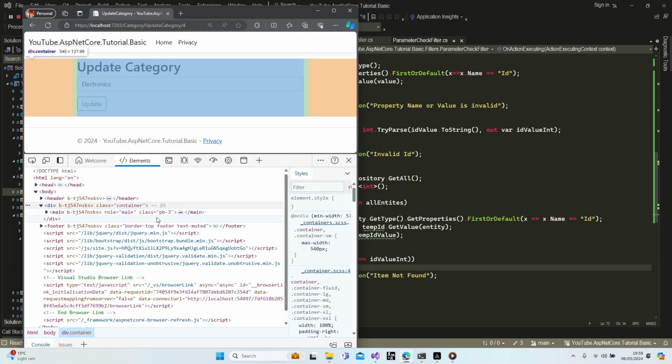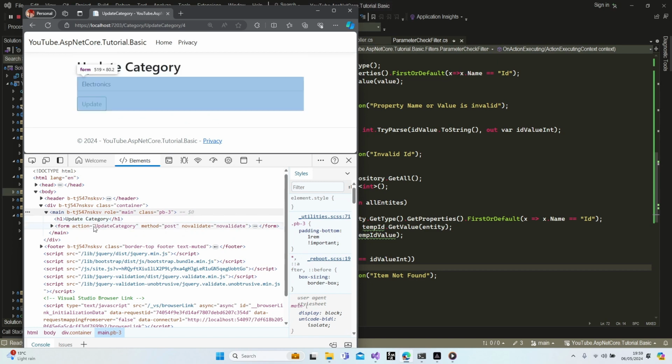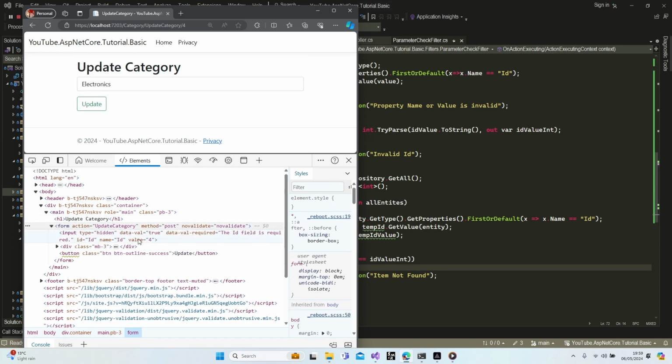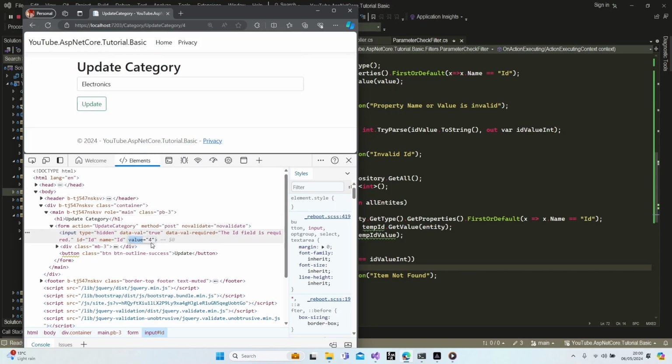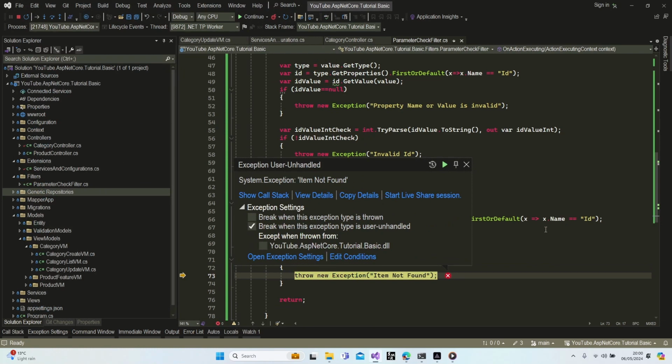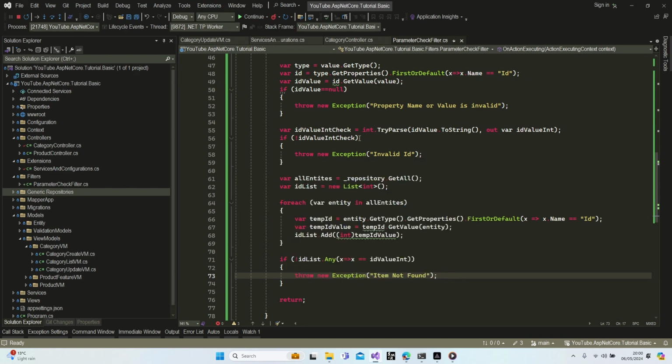Where is our container main? Where is my integer hidden? Yep, here we go. This is the value. Edit attribute. Instead of 4, I'm gonna send random data. Let's try to update it. We received item not found, which is exactly what we would like to see at the end of this action. Perfect. It is working smoothly.